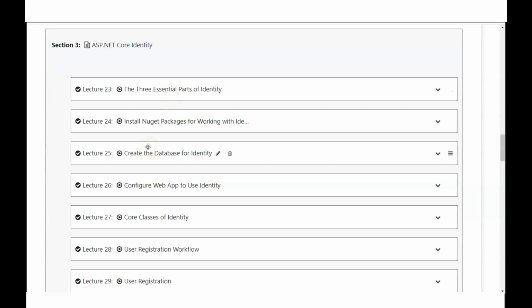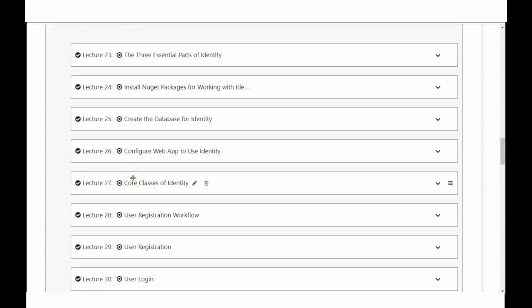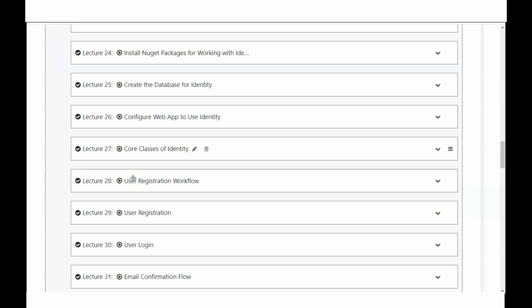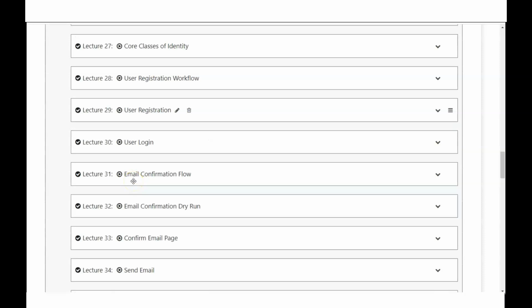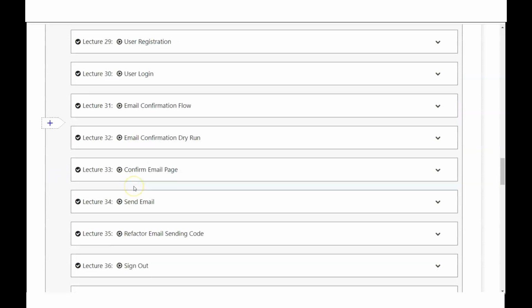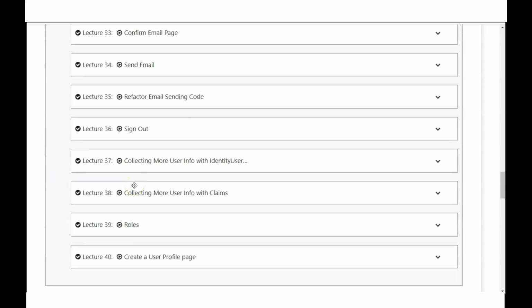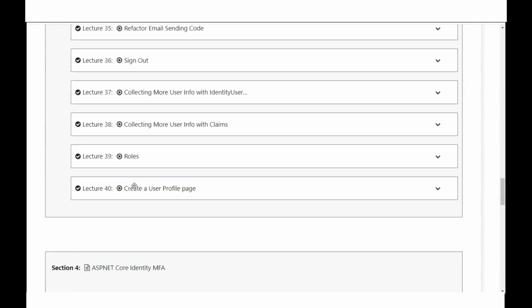And then we're going to configure ASP.NET Core Identity, and we start coding with ASP.NET Core Identity to cover typical scenarios like user registration, user login, email confirmation, signing in, signing out, and collecting user information. We'll learn about roles, as well as create user profile pages and be able to update user information.